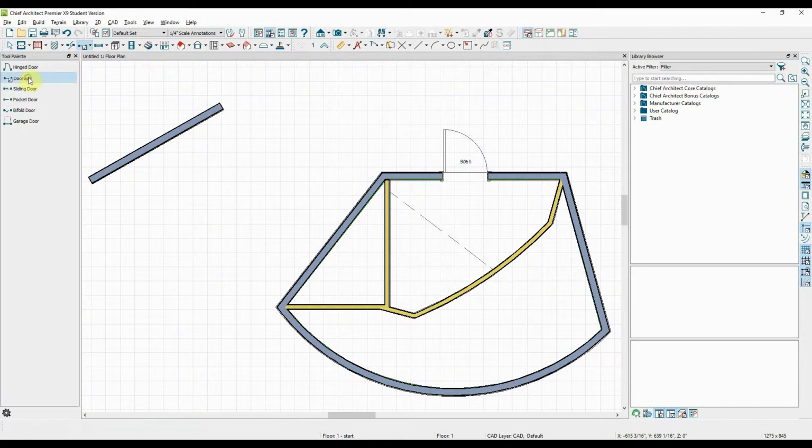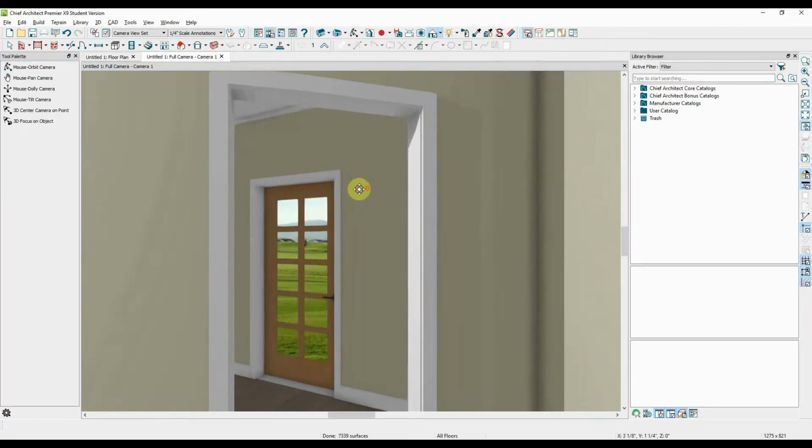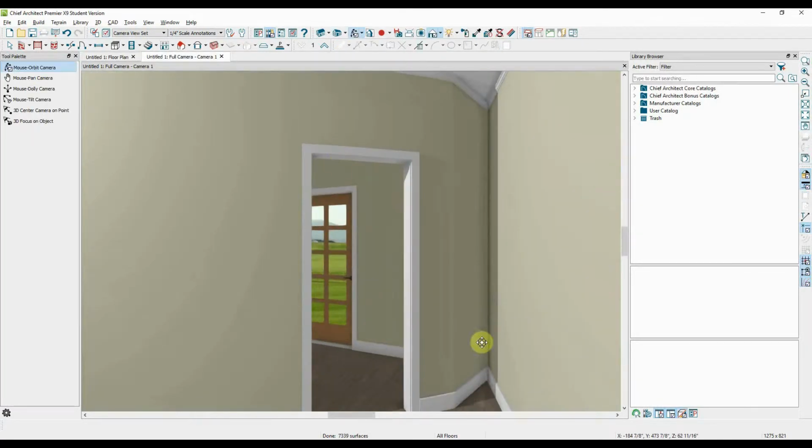So outside of a hinge door, we have a doorway. All this pretty much does is make a hole in the wall. I will show you what that looks like with the camera. This camera, you can see it right here. What you do is you click and you drag whichever direction you want the camera to point. So let's just point it right there. And once it loads up, you'll see a doorway is literally just a hole in the wall.